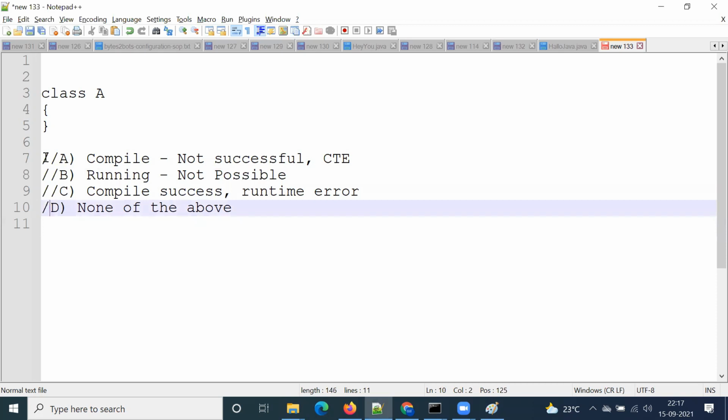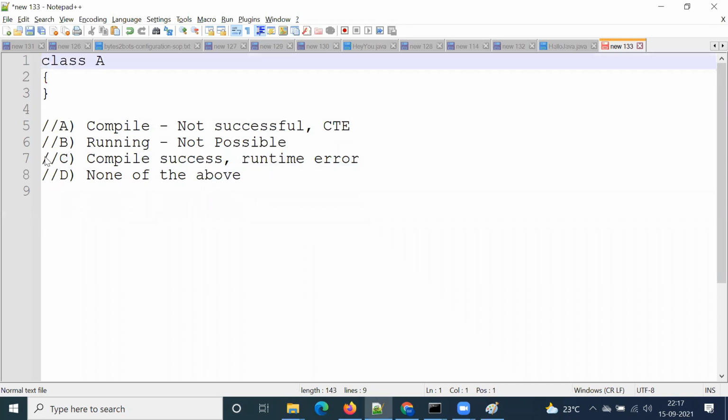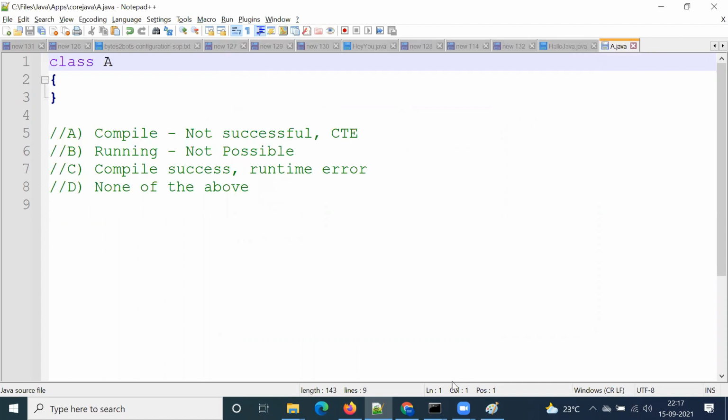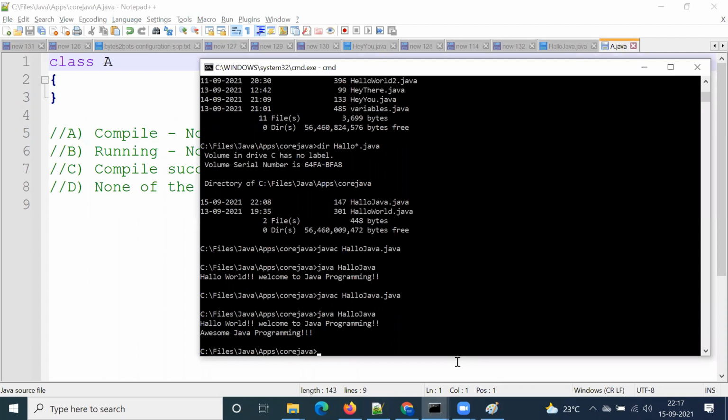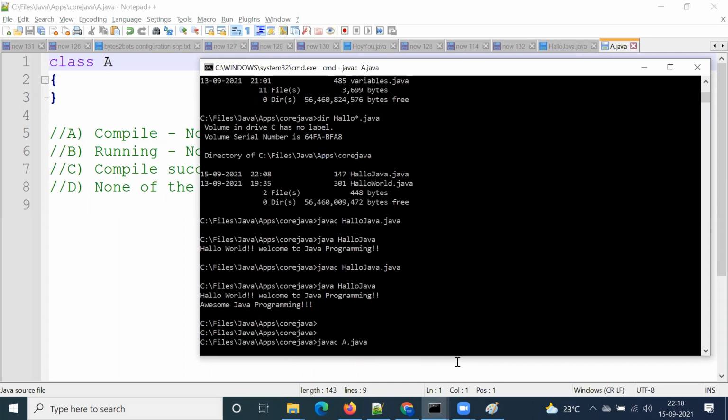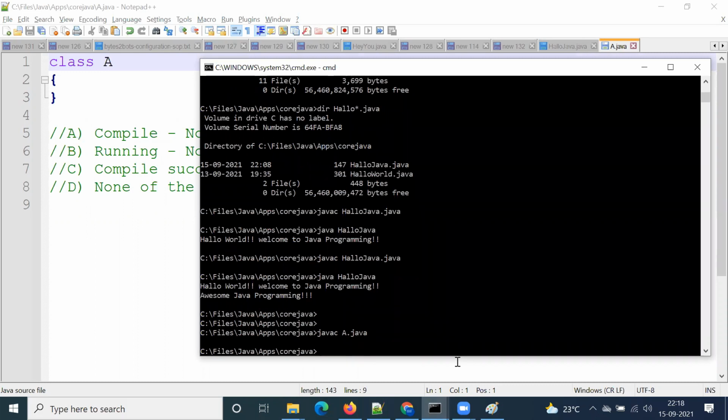Let me try to do this. Save this file. I will save it as a.java in the core Java folder. javac a.java. What is the output?